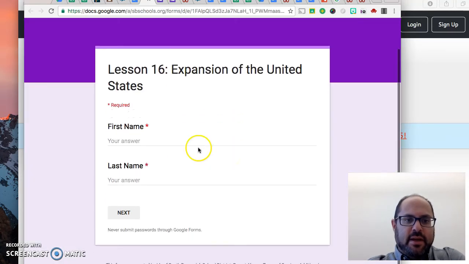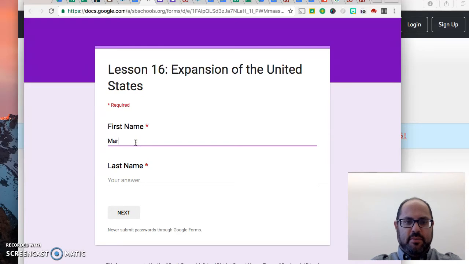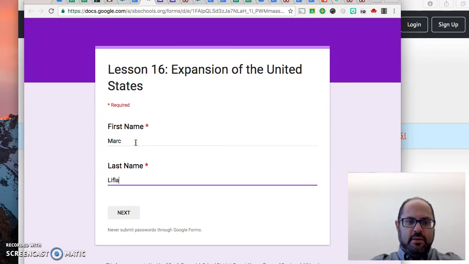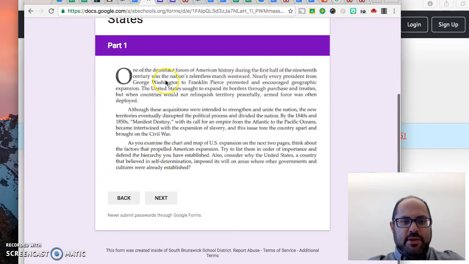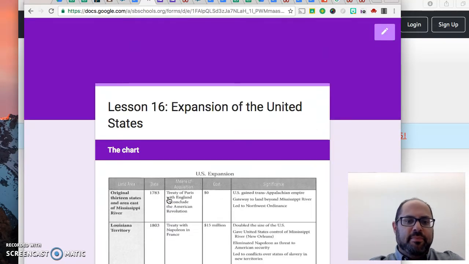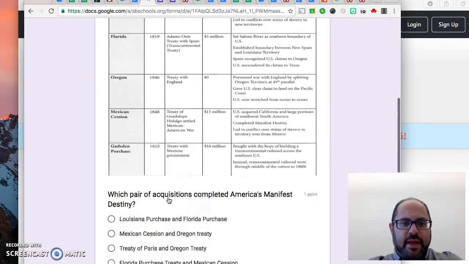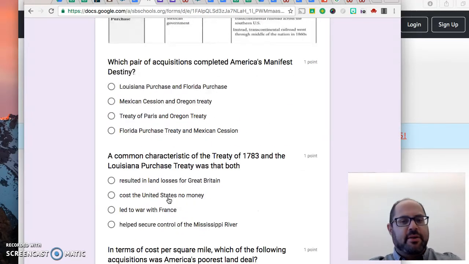And this is what it looks like for the person who's taking the quiz. You put in the name, you hit next. Then I had an image here, and I created this out into sections so they read this. This is actually an image even though it's text. And then there's a chart that they had to read, and then some questions. I'm going to pick random answers here.